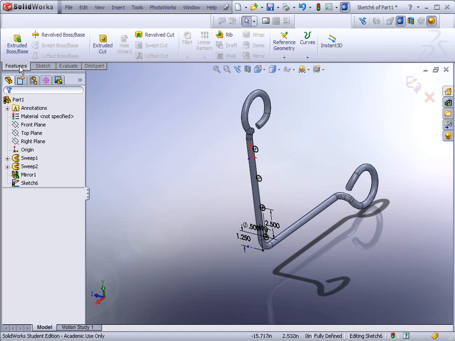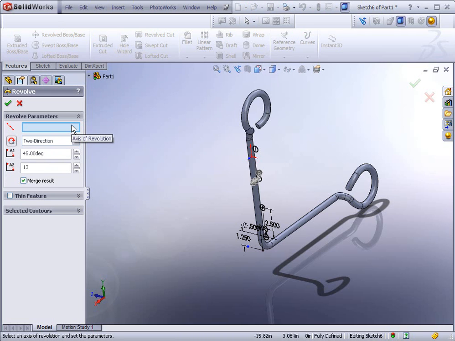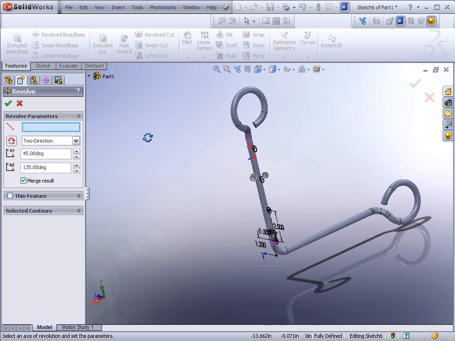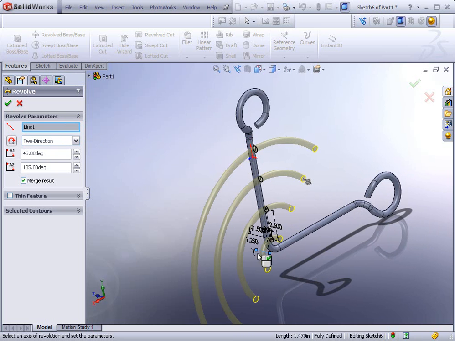We're going to go to Features, and we're going to go to Revolve Boss Base. And instead of one direction here on the left, we're going to select 2 directions. And instead of 360 degrees, we'll put in 45. And then click on the second one and put in 135. 135 plus 45 equals 180 degrees. So we'll make a half of this. Now we need to select over here the axis of revolution. So that's that little axis that we drew, the center line, down at the bottom.